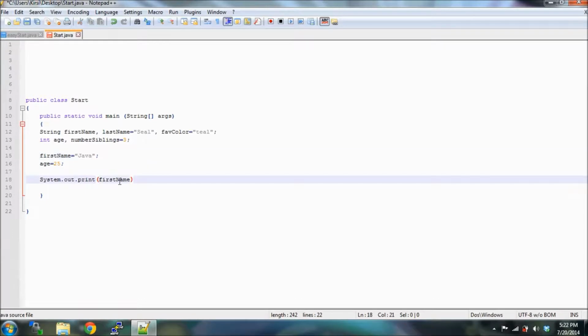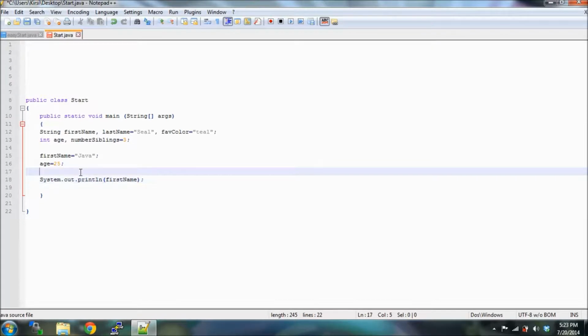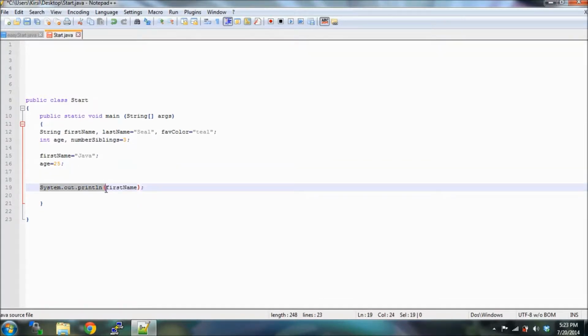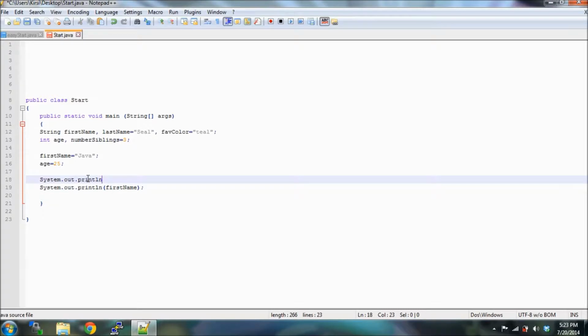Okay, and then we can also put this ln here, and this makes it so each time you put a System.out.print, it will start a new line. Don't forget the semicolon. And System.out.print line can just print out things in parentheses or in quotes. This doesn't have to be a variable, so that's why I can say this is me and have a colon and a space. And then the next line, the first name will be displayed.